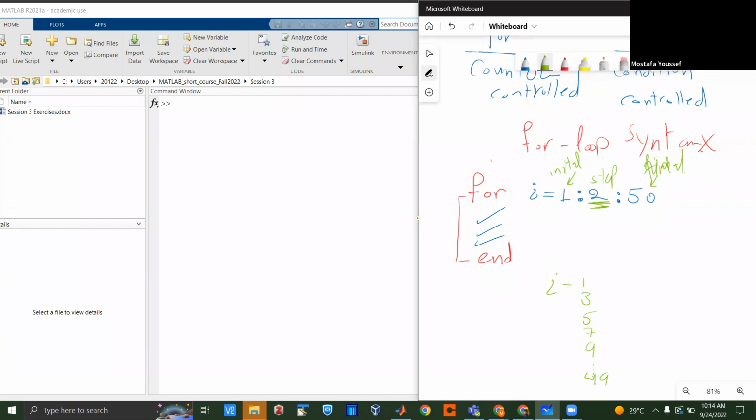Okay, so again, that is the syntax of a for loop in Matlab. You have complete freedom, and by the way, you can even have negative steps, so you can go backward. It doesn't have to be going forward all the time. Okay, so that's for the syntax.